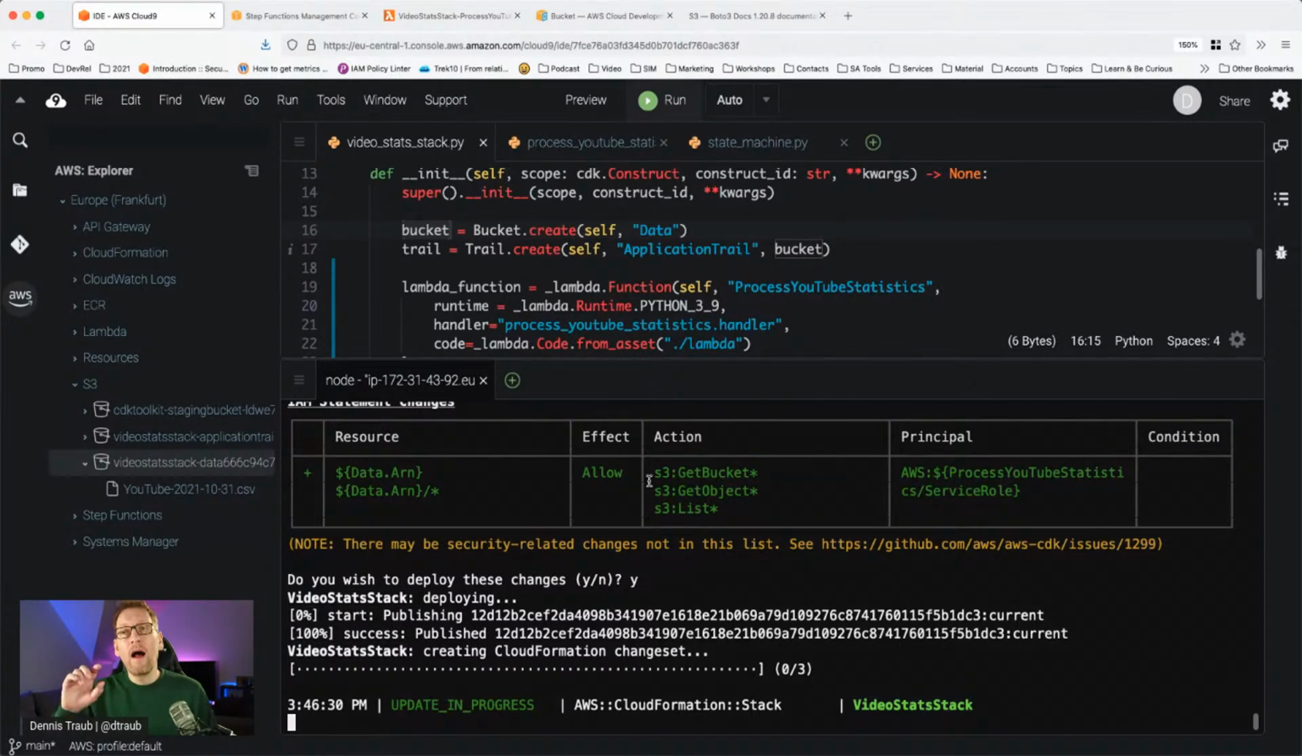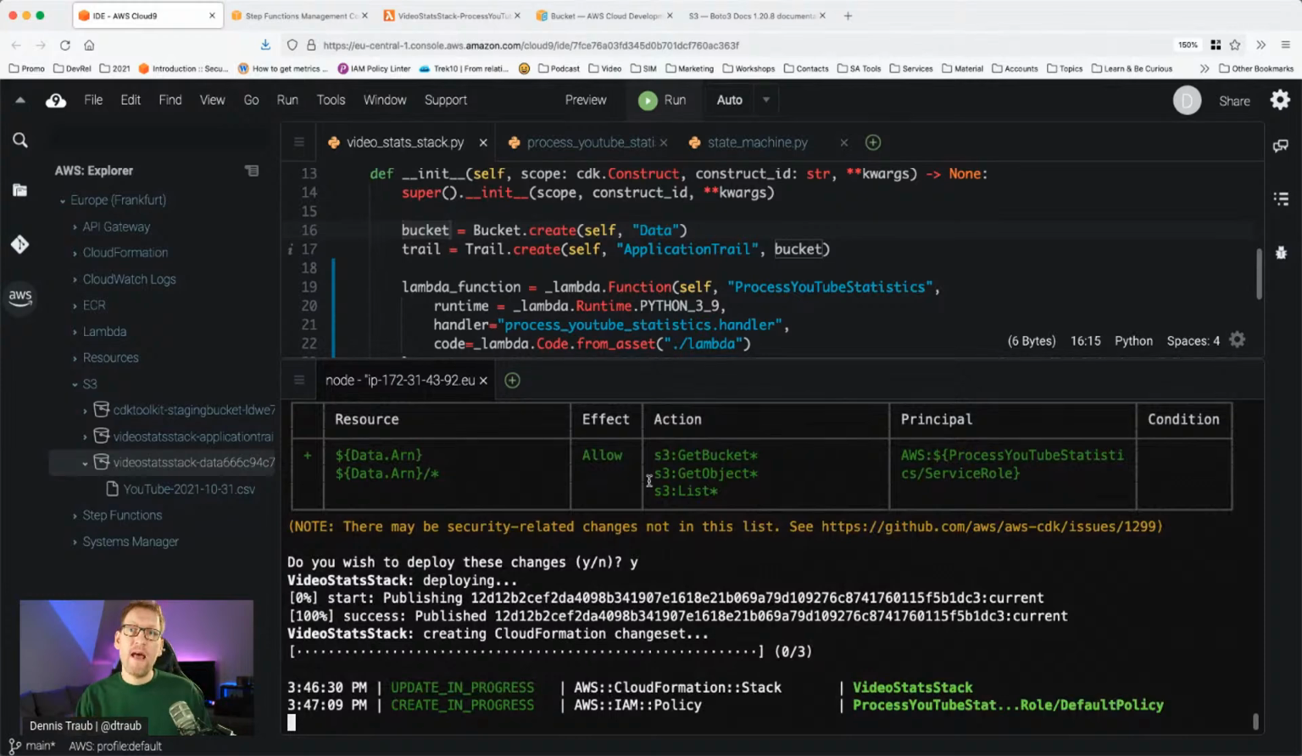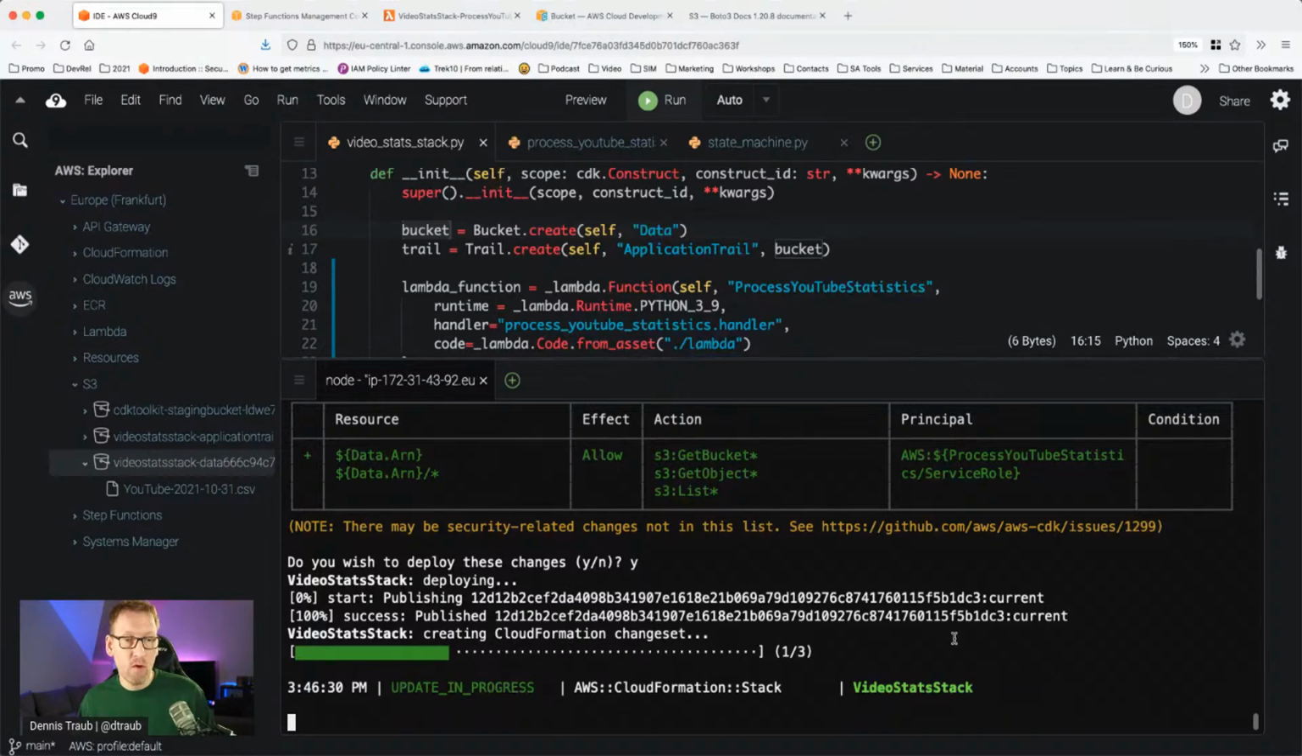So I set that the wrong way around. It's not adding a bucket permission. It's adding the permission to the Lambda function's invocation execution role. So it's changing the default policy. And once the default policy has been changed, it's not changing, it's creating that default policy. And once that's been created, it's going to be added to the function.